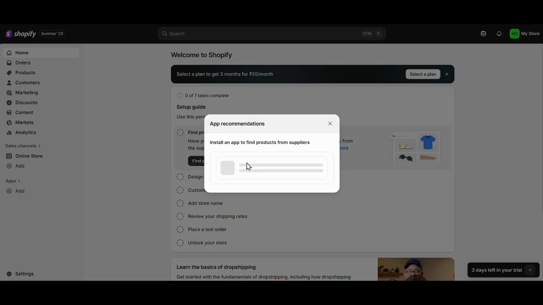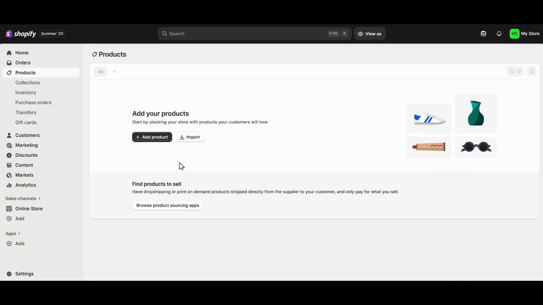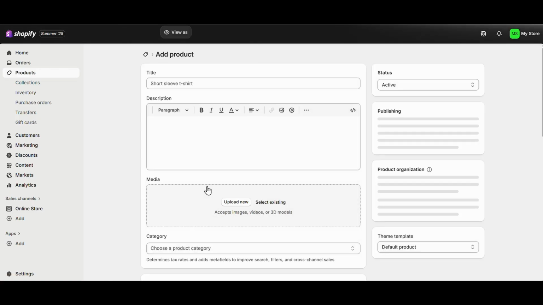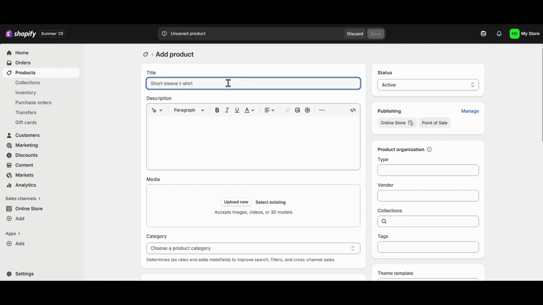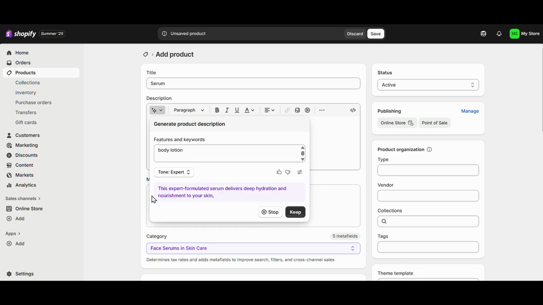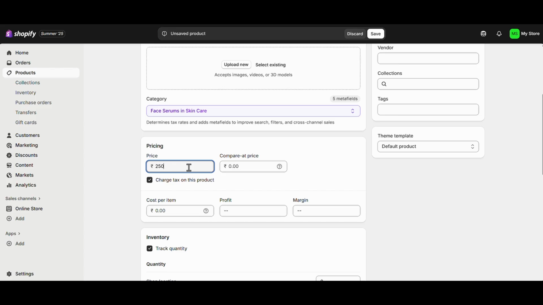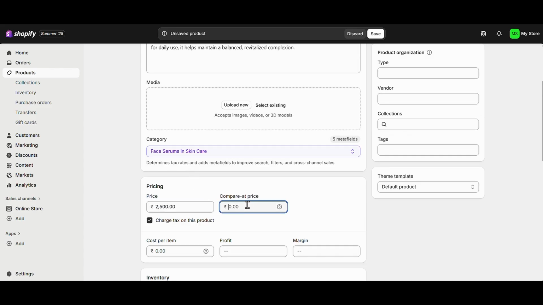I'm going to go to products here and add two products. I think that's enough to show you what we're going to do. I'm going to add a serum. I'm going to generate an auto serum. Let's see. We can generate a description there, and for price we're going to add 2,500. Compare price is going to be 3,000.